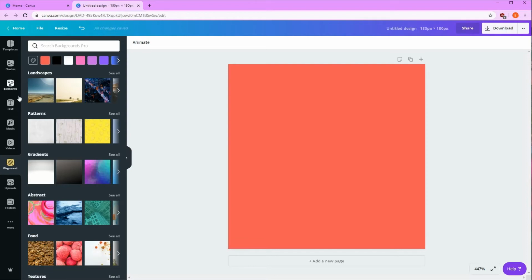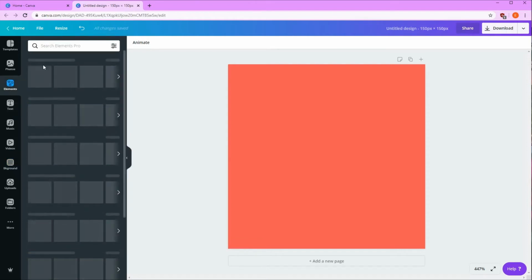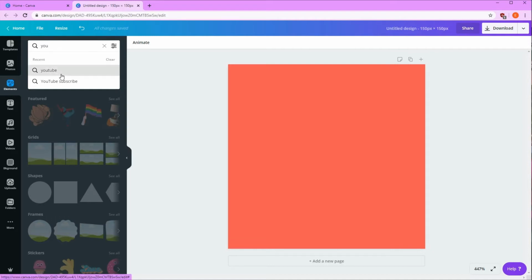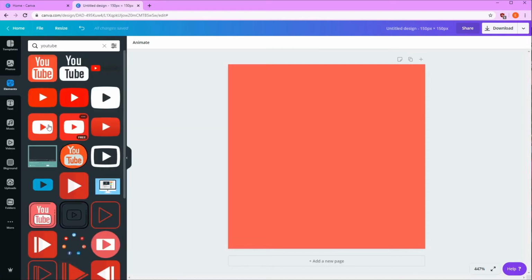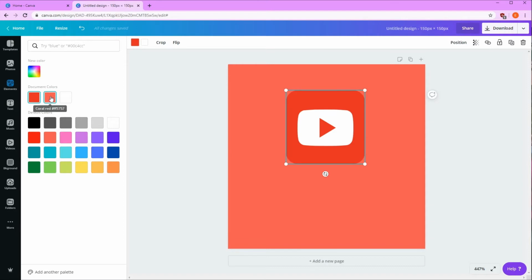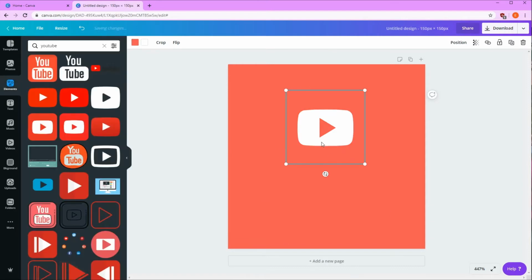Now you can add any element to your design. So I'm gonna go to element and I'm gonna search up the YouTube logo. Then I can choose any from here, for example this, and I'm going to match the background of this to the background here. Just going to press the image and go to the color. Then I'm going to press the document color and it blends right in. Now I can make this bigger and put it right here.